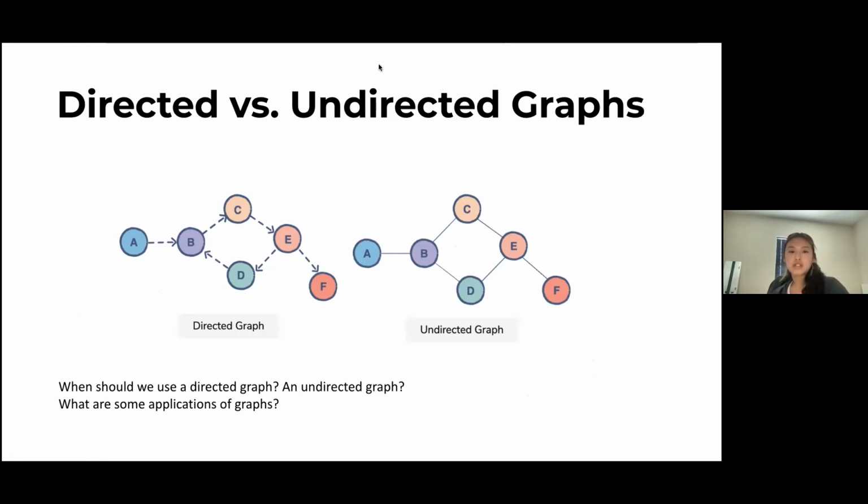So the distinction between directed and undirected, sorry, I should have said this first, is that with an undirected graph, if A is connected to B, as we see here, then it's implied that B is also connected to A, which isn't the case for a directed graph. So directed graphs are direction specific. So if A is connected to B, B is not necessarily also connected to A.